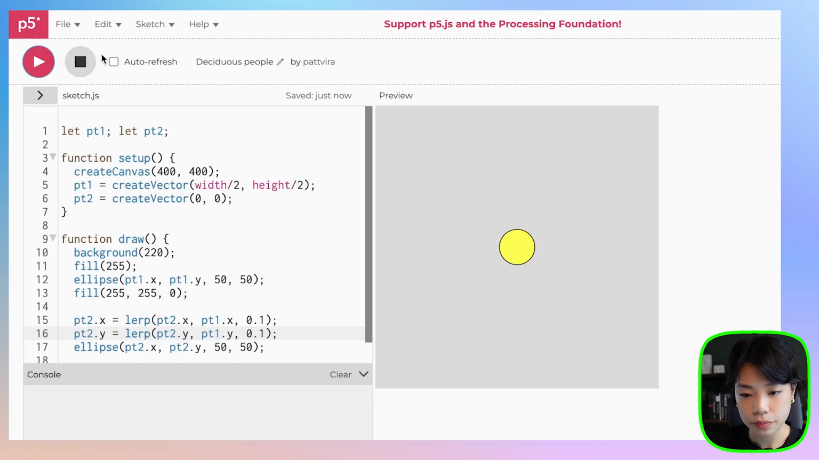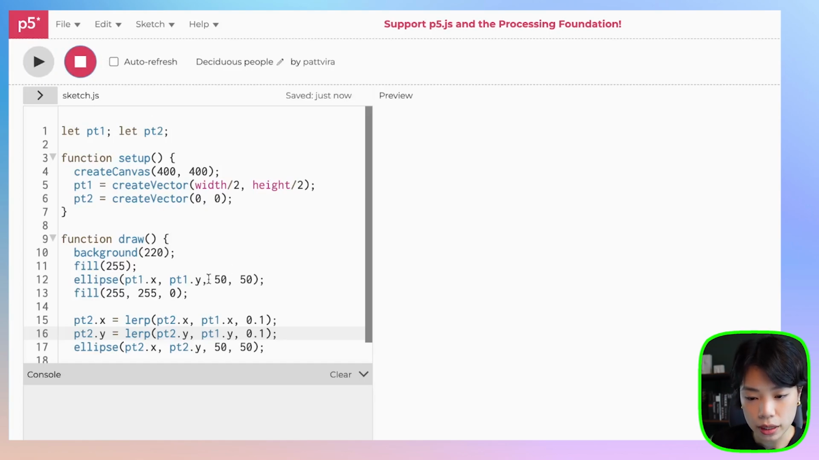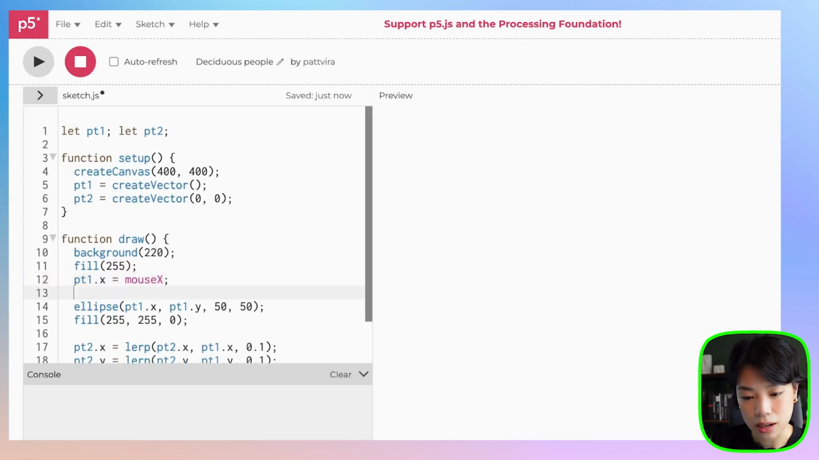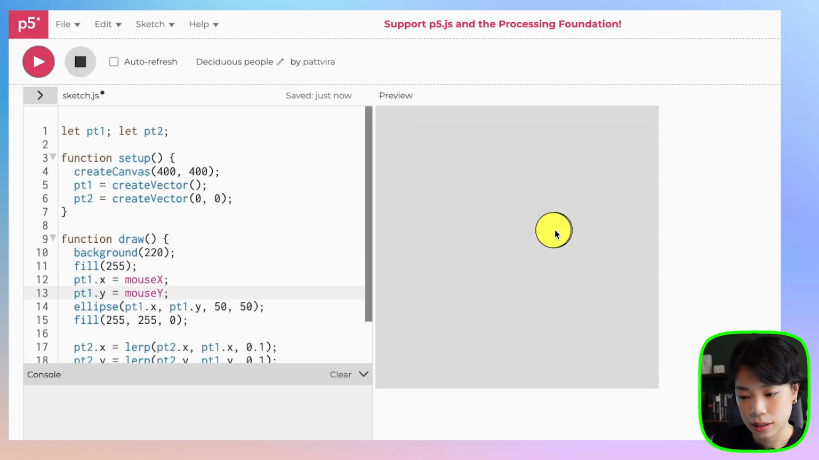movement to be. And another cool trick is that what if instead of giving it a constant value here, we can just do 0.1 of x to be equals to my mouse x location, and 0.1 of y to be equals to mouse y location. And then now the yellow circle is following my mouse at a cool easing motion.